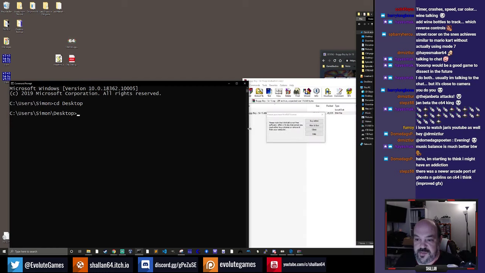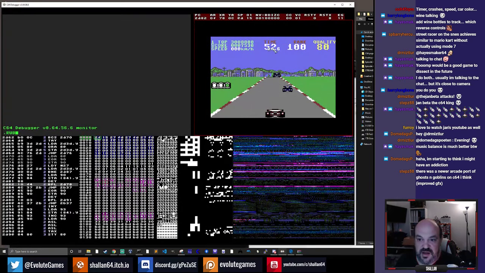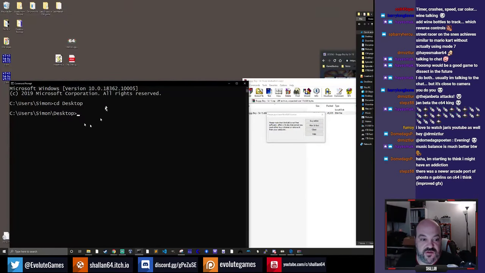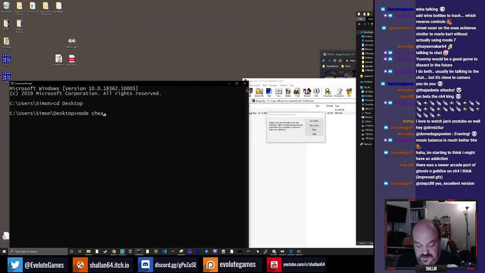So we've loaded up Continental Circus into our debugger. Let me show you that. And we've taken two snapshots of the memory at different times. And now we're going to compare those two snapshots using a script I wrote in Node, which asks for two files. So we've put in the two memory snapshots.